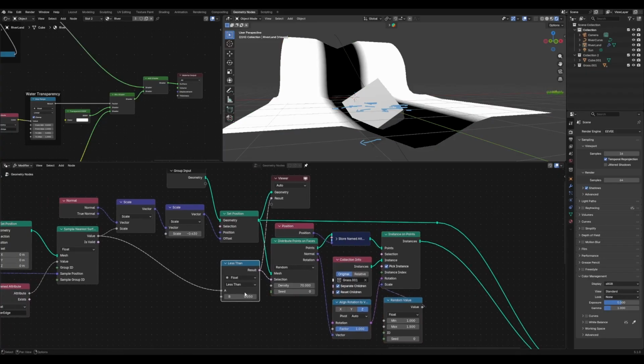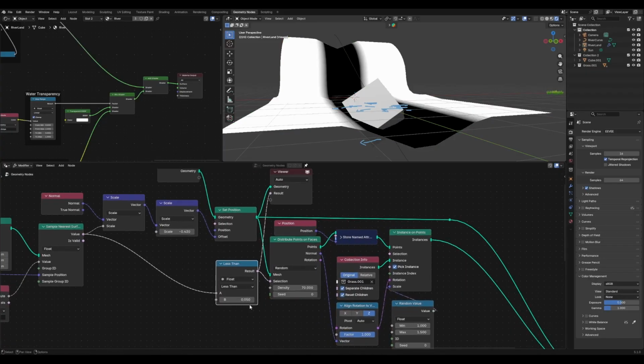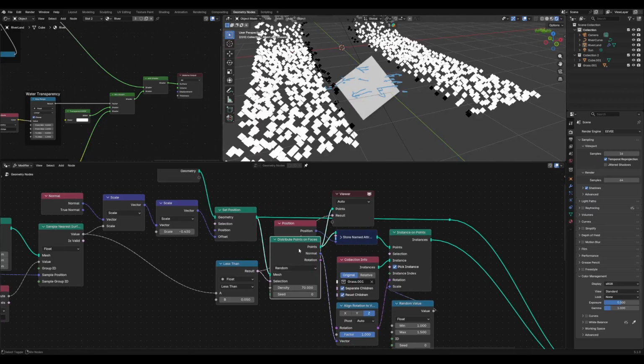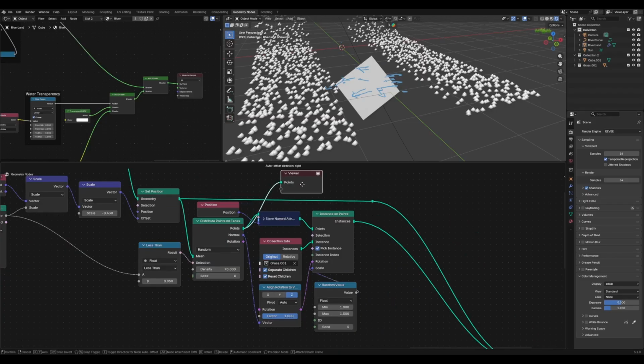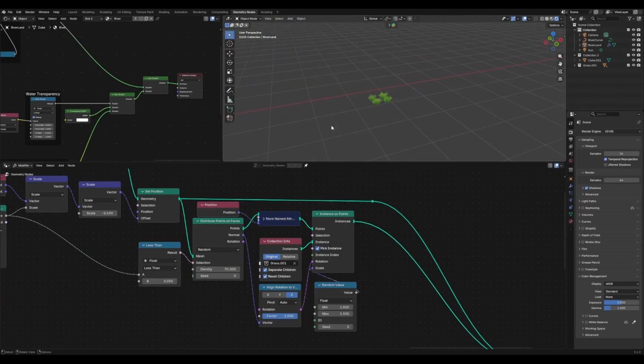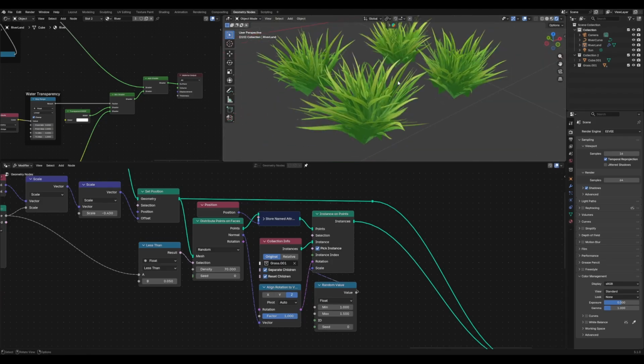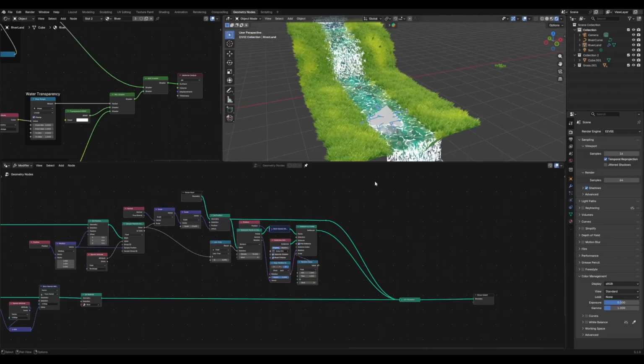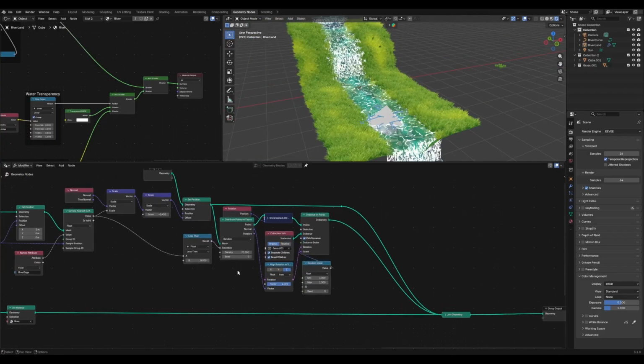So we're gonna say if it's less than 0.05, we're gonna select that and we will distribute points on that area. Then those points become grass. This is the grass collection that I have. You can grab any photo and use it for grass. Make sure it is not copyrighted. So the geometry node part ends here.